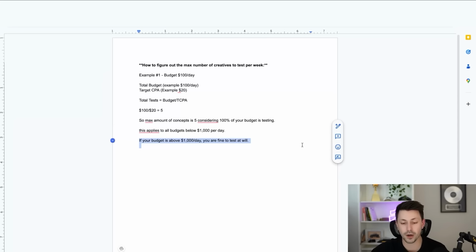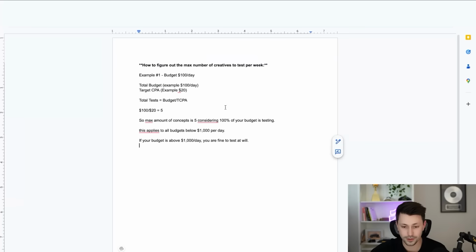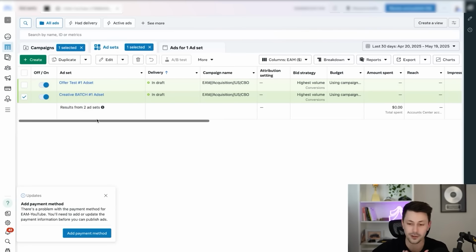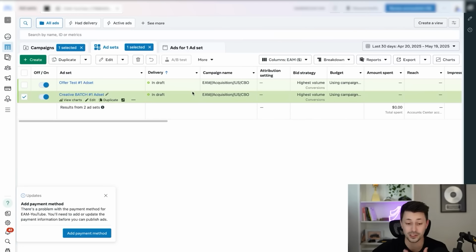If you are above $1,000 a day, you are fine. You can just test at will. If your daily budget on this CBO campaign is $1,000, it doesn't matter. You can test as much as you want. But if you are less than that, you need to consider this, because some people will have a $100 a day budget and launch 30 ad sets, and it's just going to overwhelm the hell out of Facebook. So you need to focus more on intent if that is your strategy, or you just need more budget.